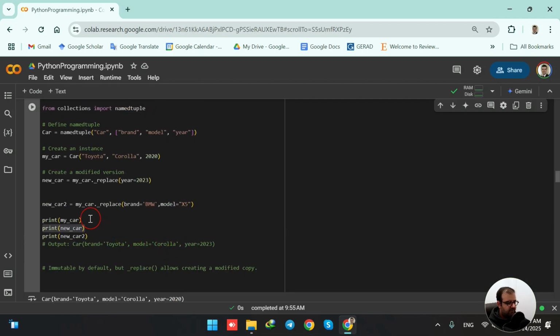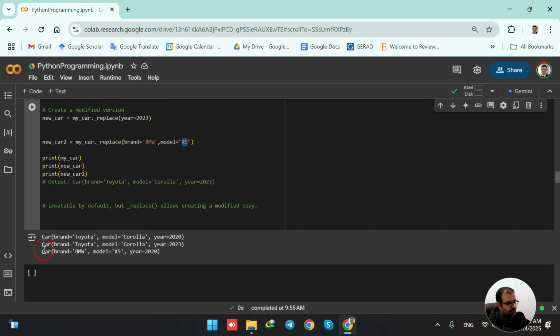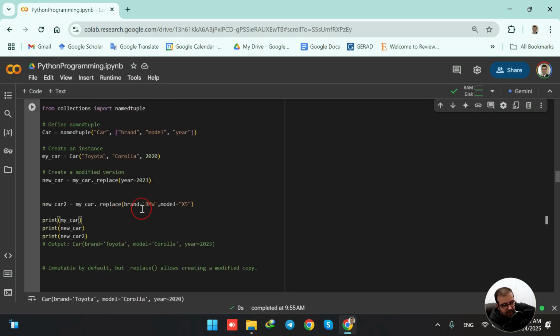And finally, we created another new instance called new car 2, and we replaced the brand and the model. The year is still the same, so it's 2020, but the brand is now BMW and the model is X5. So when we print this instance, we see that the brand is BMW, the model is X5, and the year is 2020. So this is basically how we can create a modified copy of our namedtuple in Python.